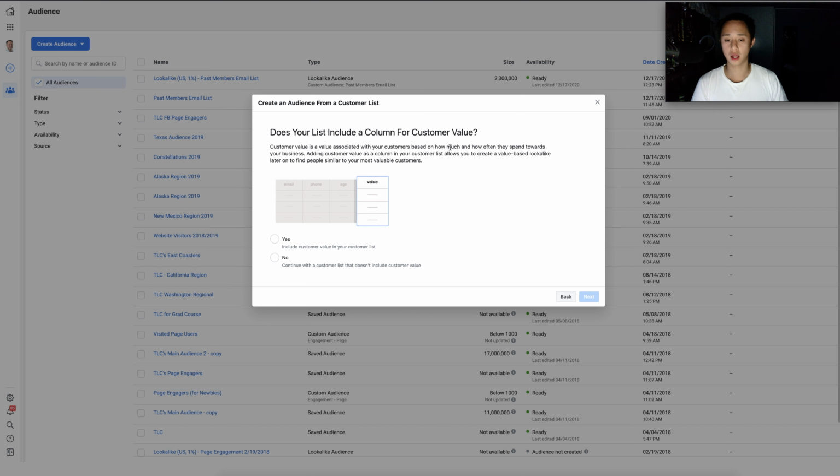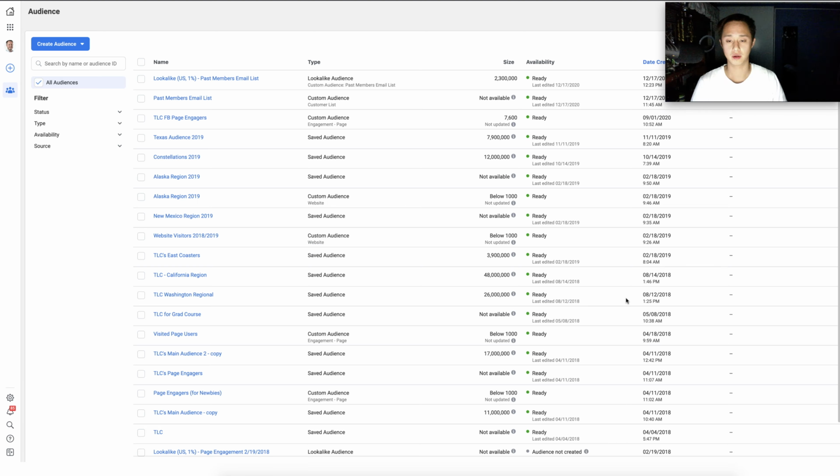Does your column have a customer value? If it does, you can just click yes. If it doesn't, you can click no. In this case, I don't have a customer value, so I'm just going to click no. And I'll go ahead, I'll click next.